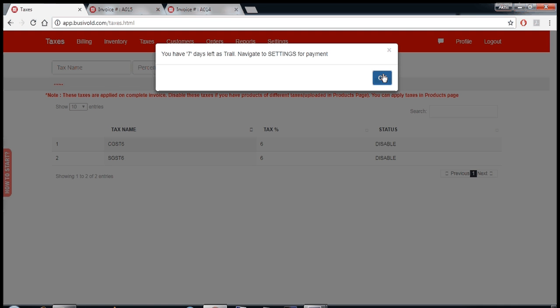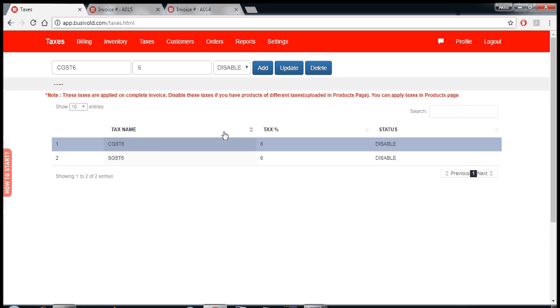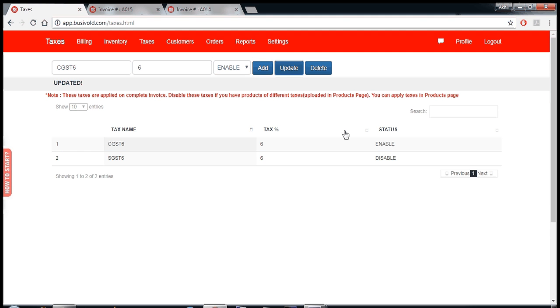And how to add the list of taxes in this default taxes, I have already shown you in the previous video. You can refer to it. Now you will click on the tax that you want to enable. Just click on this, click on enable, and remember you should click on update, not on add. Remember it is update. When you click on update, you see that it is enabled now.